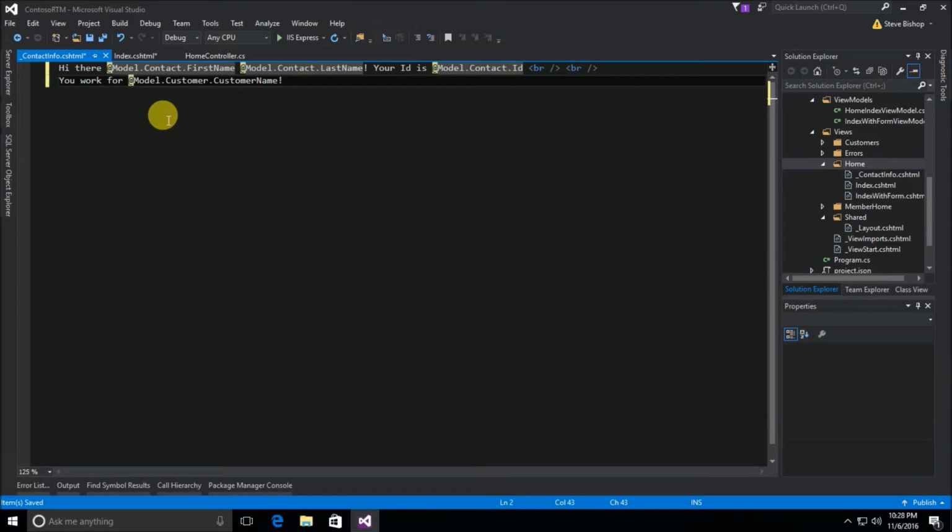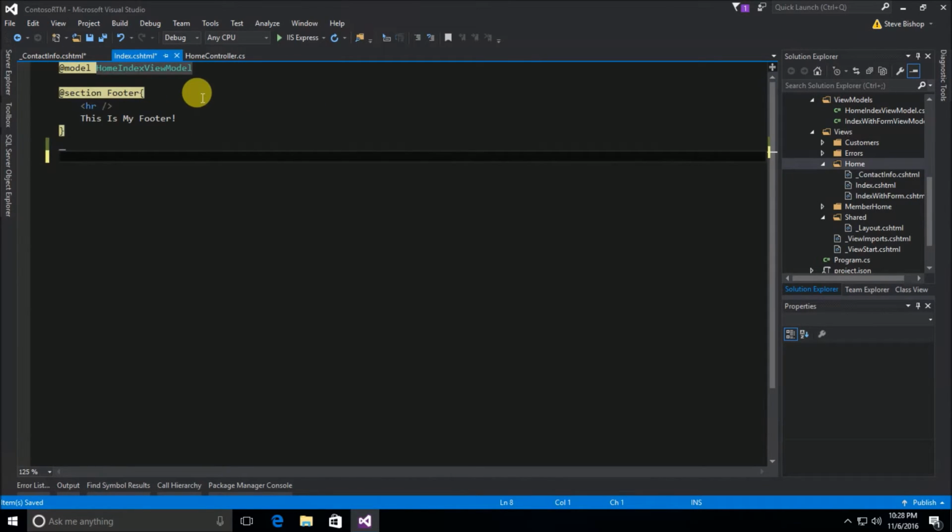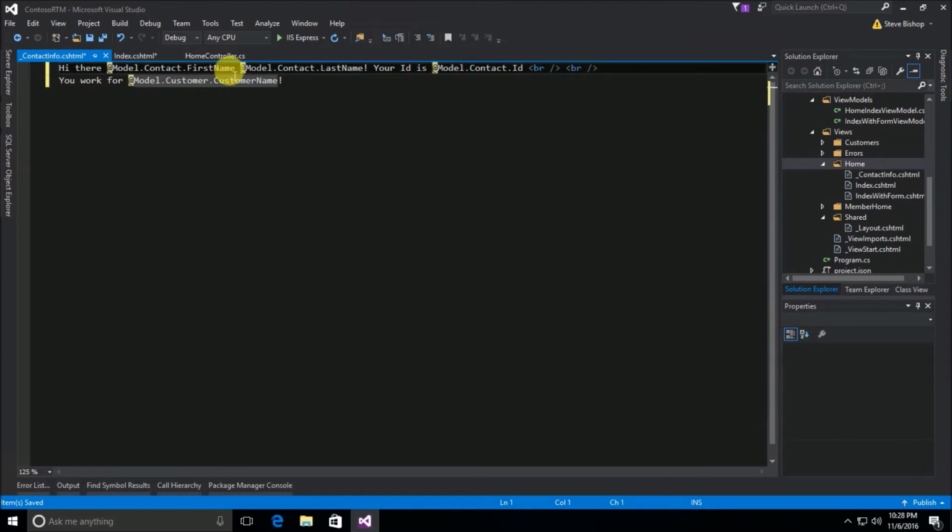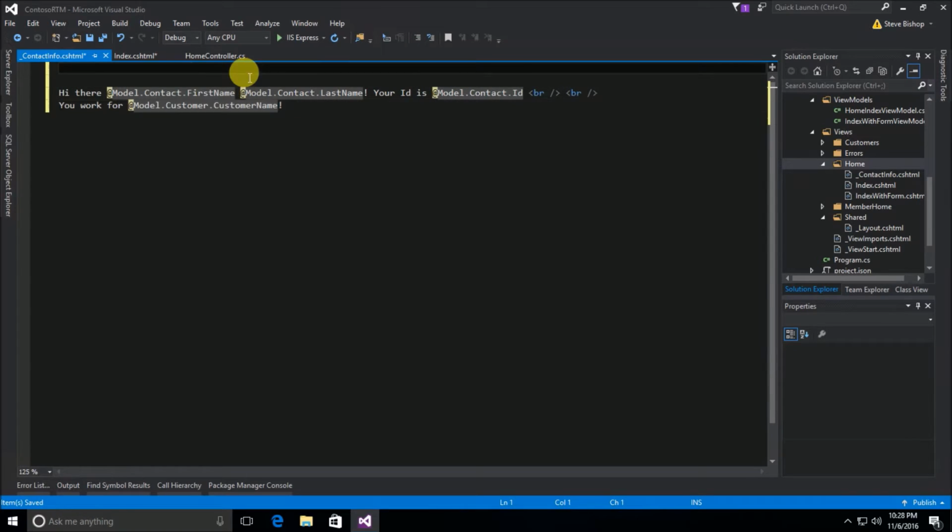Now you may have noticed that this code has some Razor syntax that is looking for a model, and on that model needs to be a contact property and a customer property, and then there needs to be a first name, a last name, an ID, and a customer name, etc. So all of this was dictated based upon back here in our index view that we were using the home index view model. So I'm just going to go ahead and copy this model declaration and paste it right here at the top of our partial view. So now I have my model declared for this partial view.